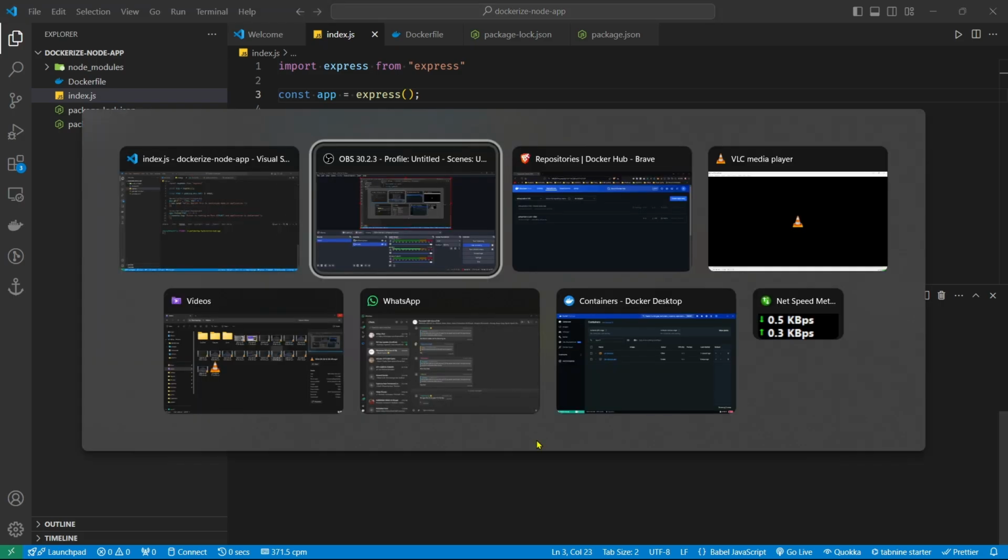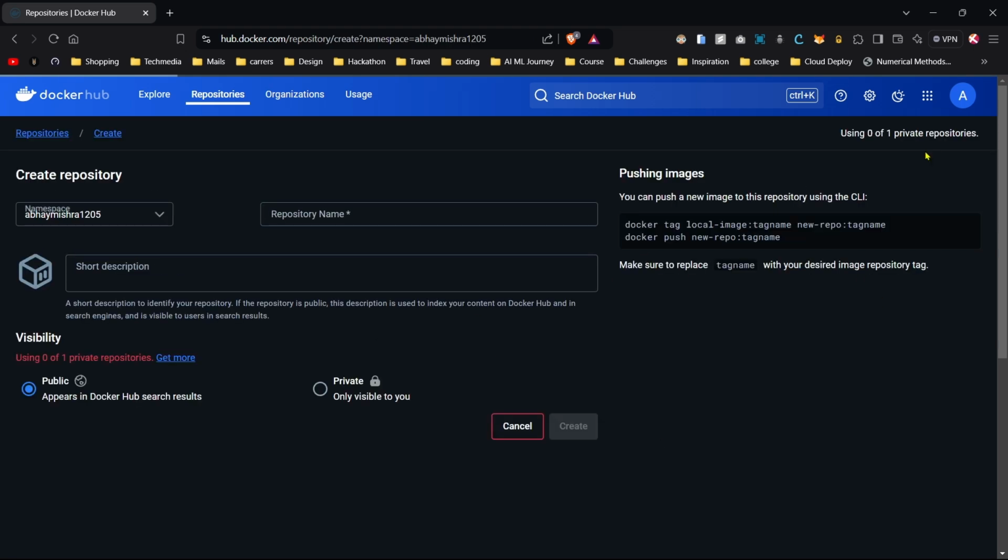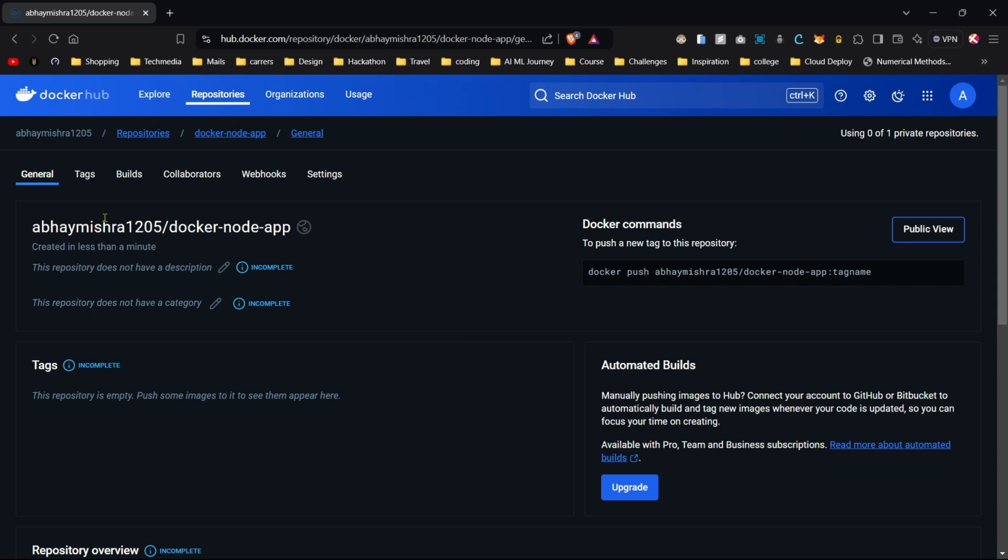For this, we have to go to dockerhub.com and log in to our account. After that, we need to create a new repo, just name it Docker app, no description, and make it public. Now we have created a repo in Docker Hub.